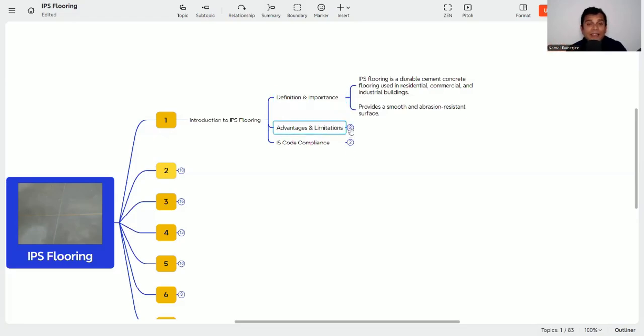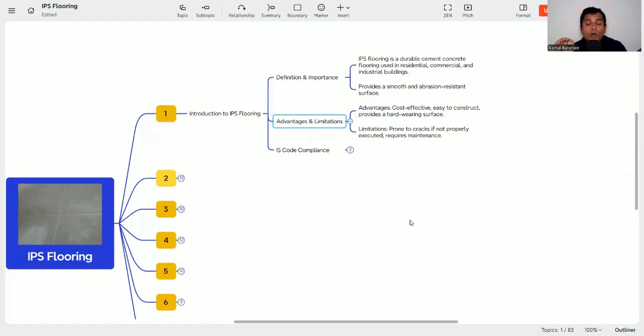Advantages and limitations. See, the advantage is that it is cost effective, easy to construct, and provides a hard-wearing surface, so it is very useful for residential purposes. And the limitations: it is prone to cracks if not properly executed, and requires maintenance. That is why it is not suitable for commercial purposes.